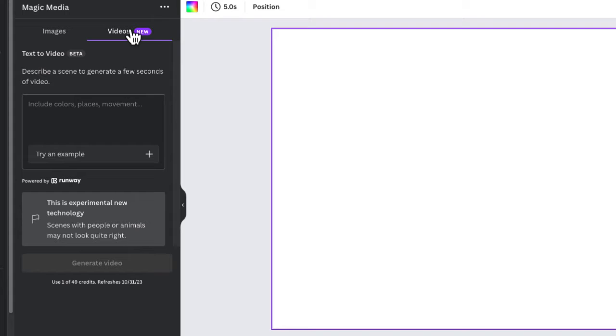So it works the same way, but instead of generating an image, we are going to be able to generate an actual video. This is powered by the website RunwayML, an awesome website, and it's still in beta, so you can see it's experimental, but let's go ahead and see how this works.